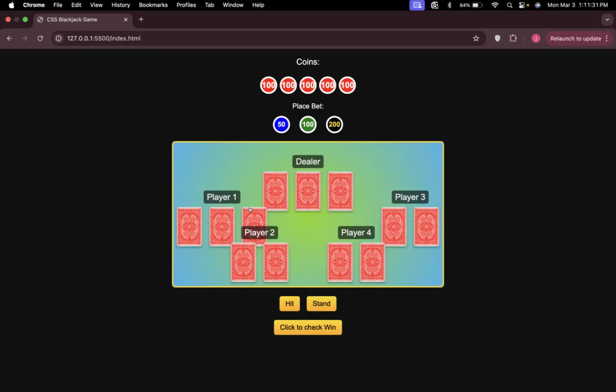So here the player's total updates dynamically. If the total exceeds 21, it means it is a bust, so we get a bust message. So we'll look into the stand button. The purpose of stand is that clicking stand ends the player's turn. The next one is to see, after the dealer's turn, whether the game determines the winner or not. For that, we have to click to check win.